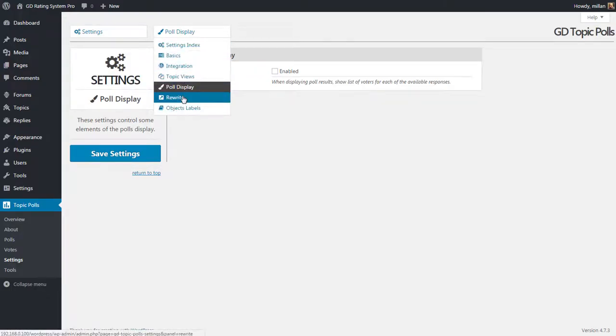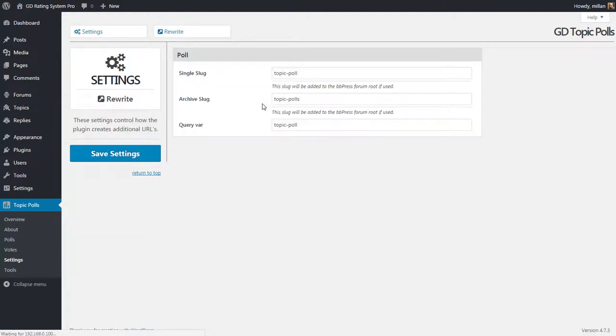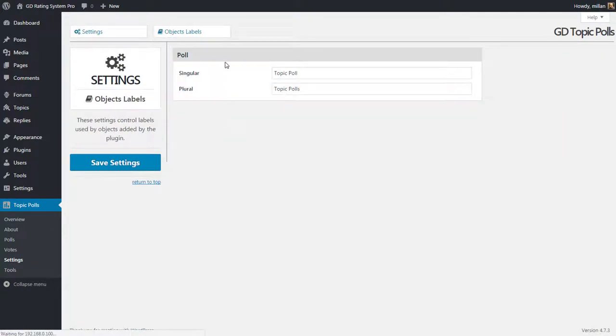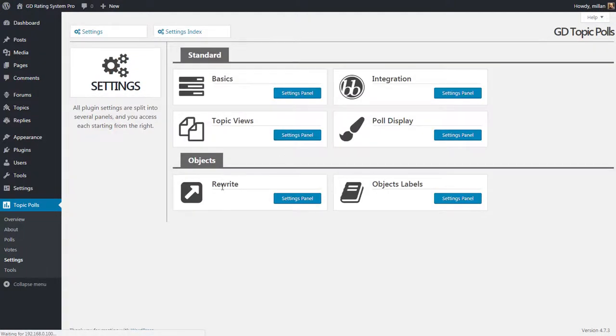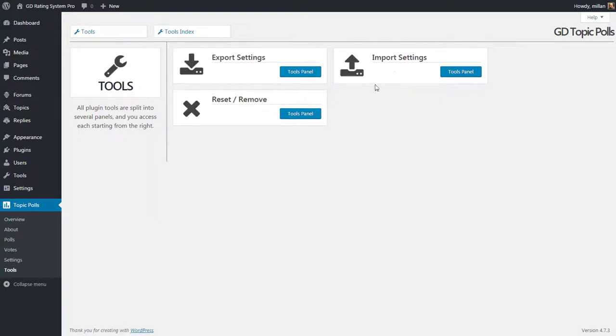There are a few advanced settings that are currently more of a placeholder, and will be used later. And if you want to change the title for topic poll and topic polls for this post type, you can do it from here. If you are not sure what you are doing with that, do not make any changes in these two sections. As for the tools, the plugin contains standard export and import settings, which will be able to export and import settings only.